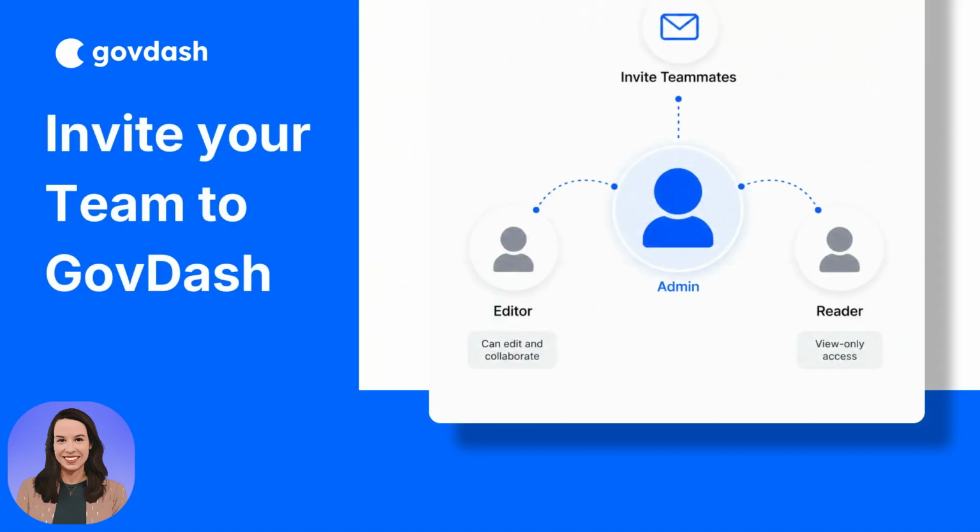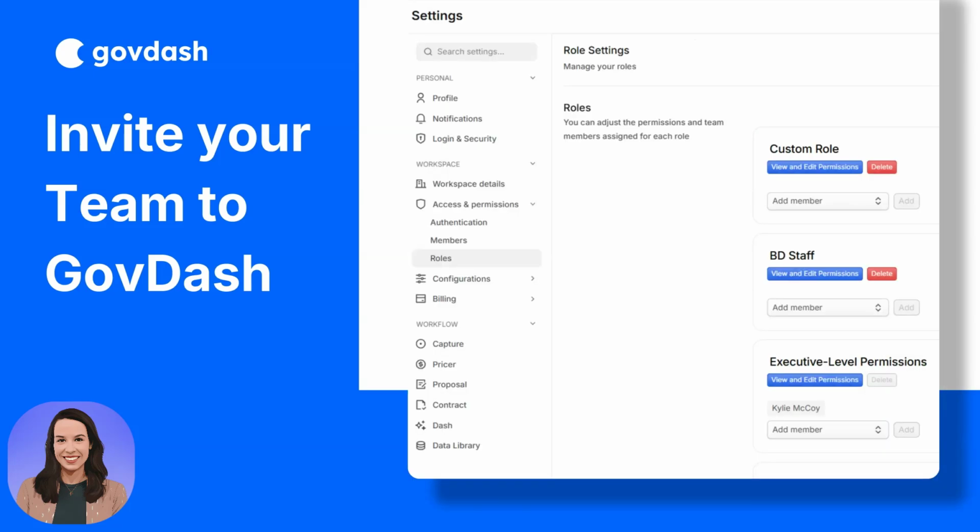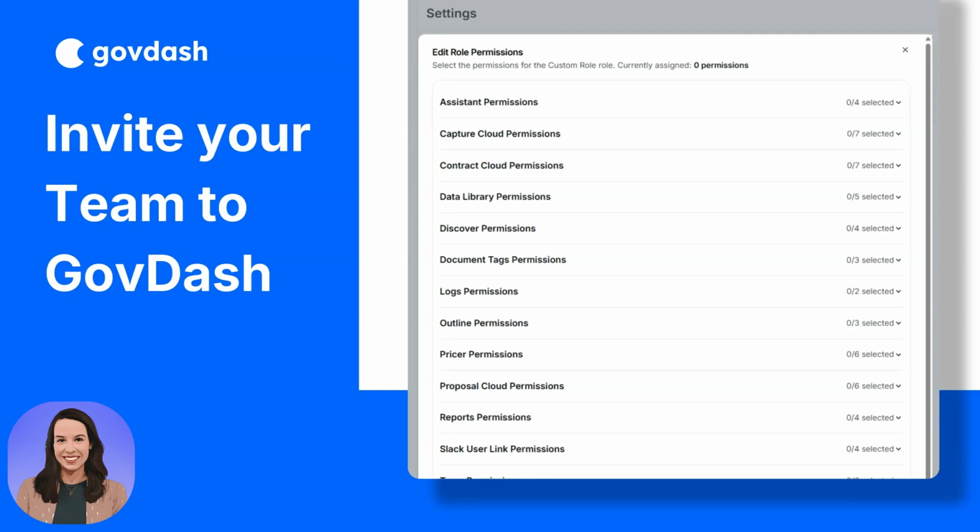Number 1, get your team in. Go to Settings, Members, Invite Teammate. Enter their email, assign them a role, and send the invite. You can invite as many people as you want at no extra cost. There are 3 default roles: admin for full access, including settings and integrations, editor for folks who create and manage content, and reader for view-only access. You can also create custom roles with granular permissions if you need to. Our recommendation is to start with your core BD and proposal team and expand from there. If you need help figuring out the right role structure, our support team is ready to help.